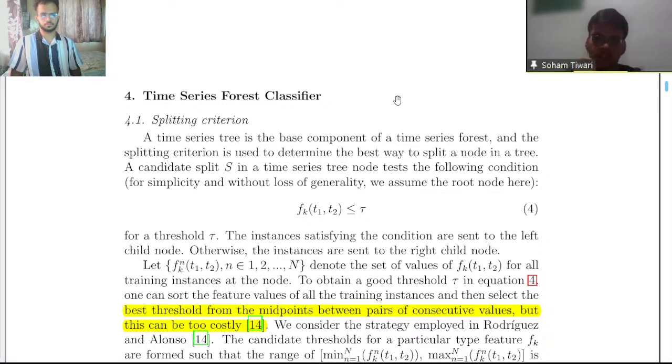We compute a particular threshold. The notation is actually tau, but I'll refer to it as the threshold. And f of k is just the general value. K can vary from 1 to the number of features which you have decided. The upper limit of K in this particular paper is 3, because you only have 3 computed features.